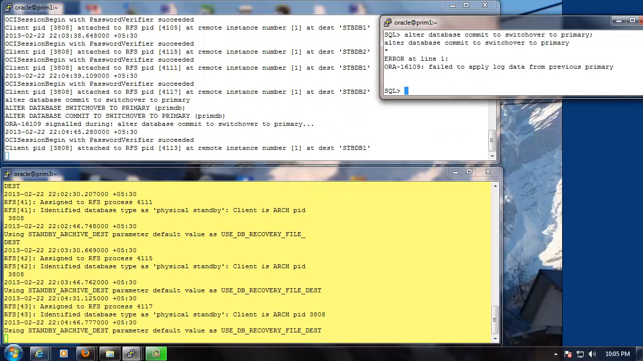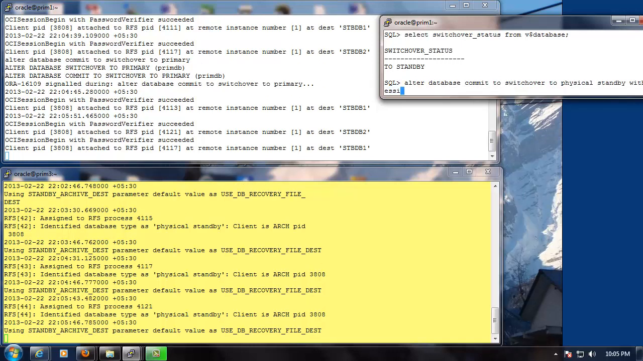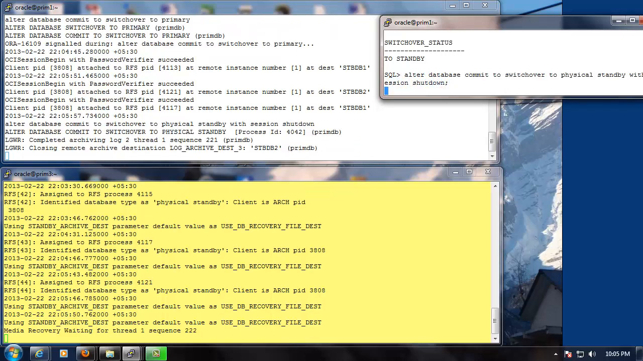So there is some problem here. Okay, this is actually not a problem, it's my mistake. It's alter database commit to switchover to physical standby. Remember what we've seen here, switchover status, so it's TO STANDBY, and it was my mistake. I'm really sorry. Alter database commit to switchover to physical standby with session shutdown. So let's see how it goes now.